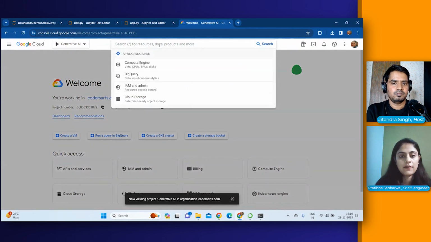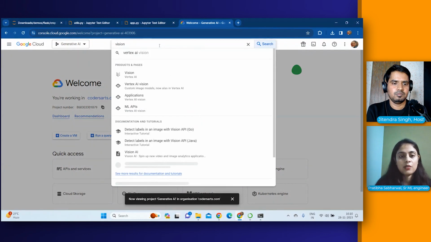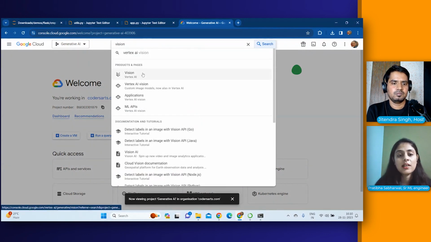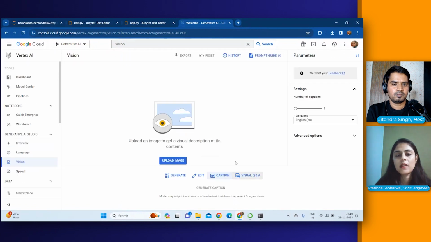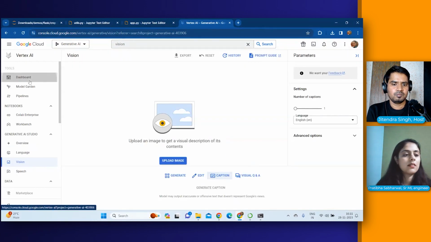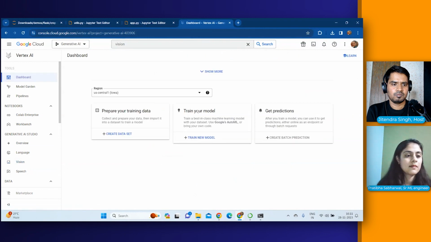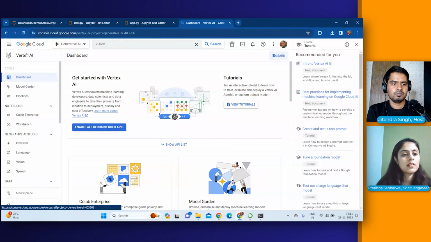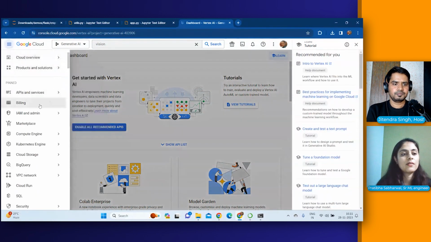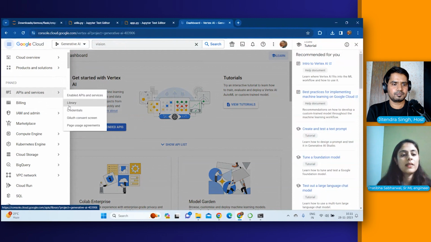Let's just see if I can get to that page where Vision AI is enabled. Okay, this is for Vertex AI. No, we are not using that. We just go to the APIs.